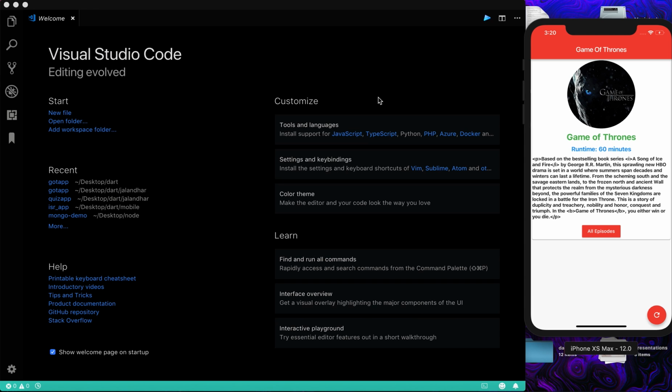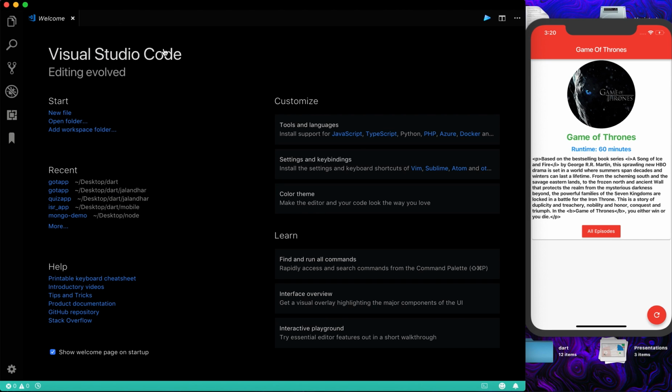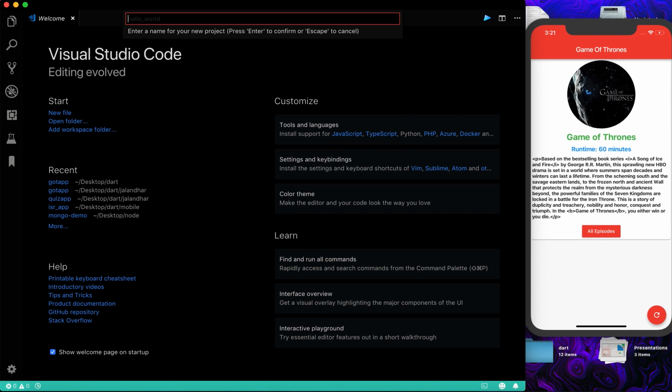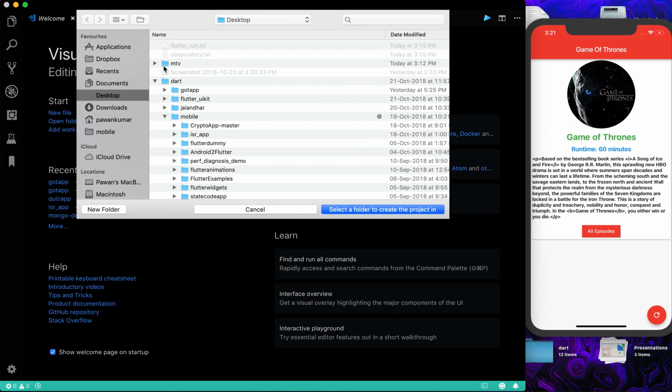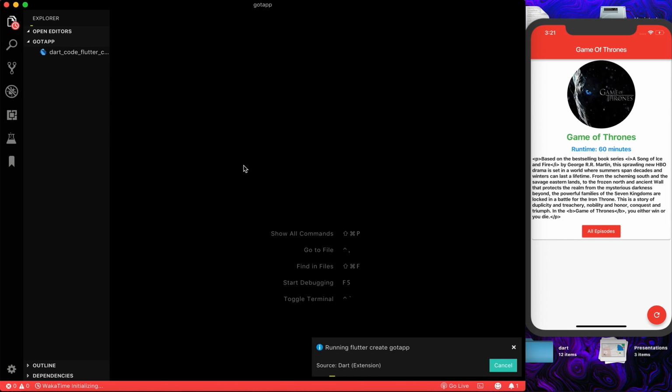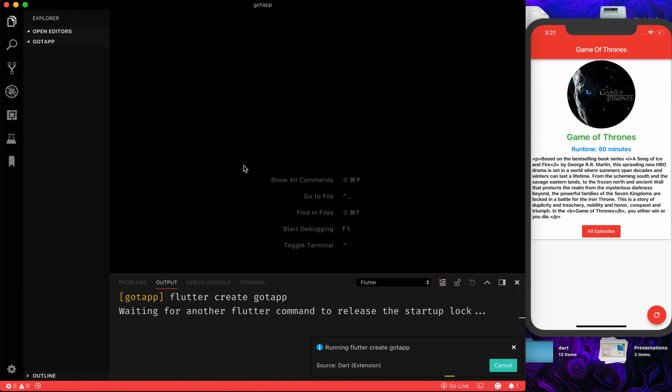Okay, so what I am going to do here is press Command Shift P. You can press the same if you're using Visual Studio, Command Shift P or Control Shift P for Windows, and it will show me an option of Flutter new project. I'm going to name it GOT app, and then I'm going to select a folder here, and then it will create that application for me. It will take a few seconds.